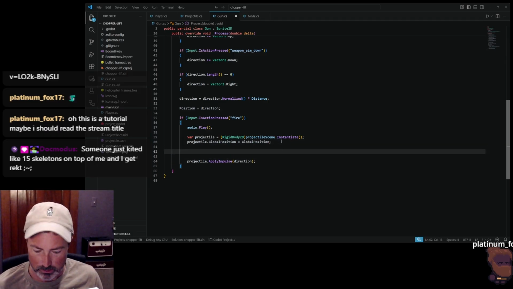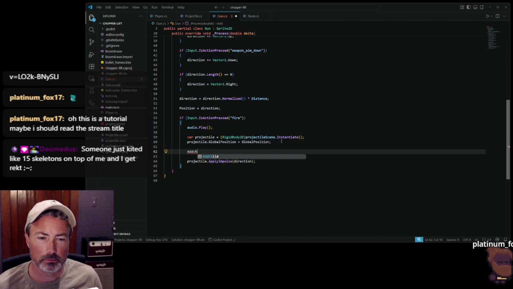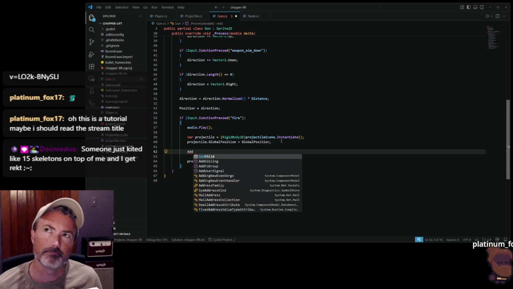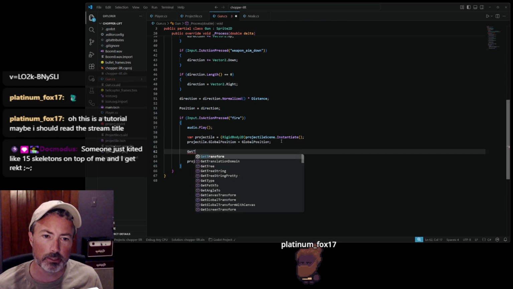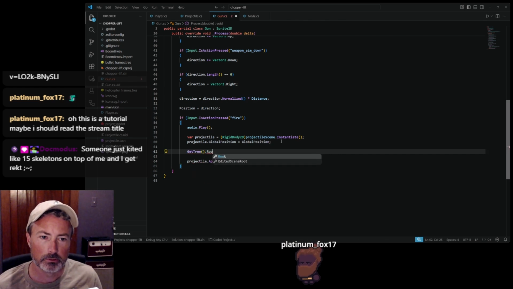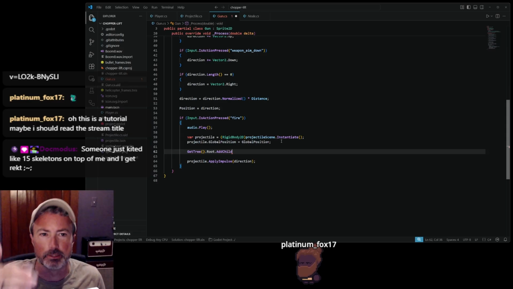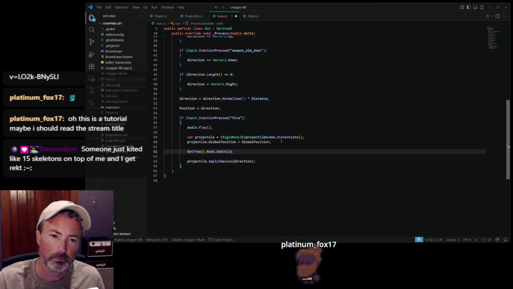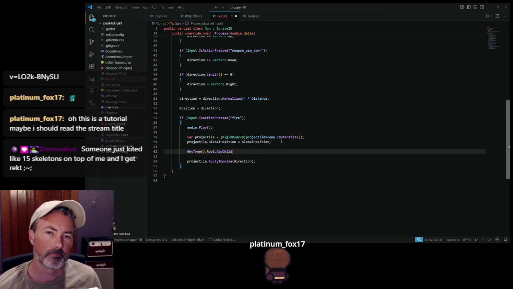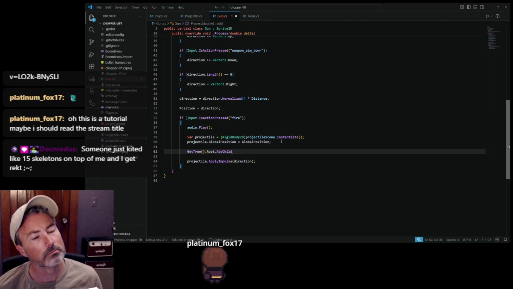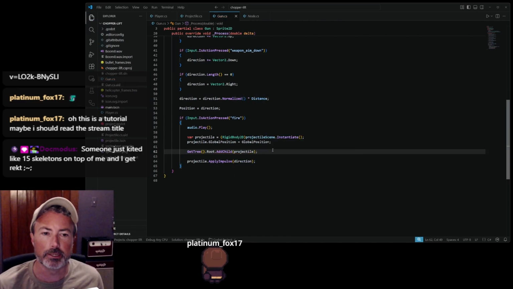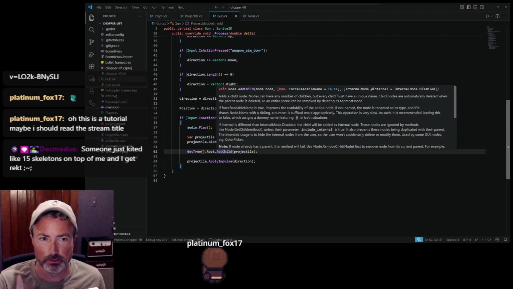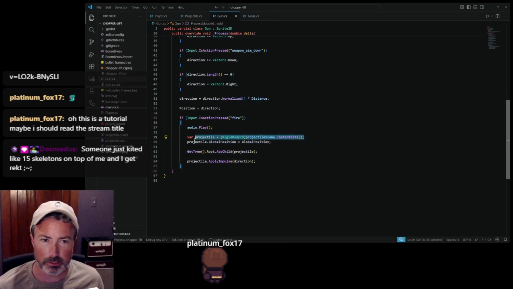Let's go add child. Do we want to add it? We don't want it to be a child of the gun though. Say get tree dot root dot add child. So we're going to add it to the main scene, so it's not a child of the gun. We want it to have its own. Projectile. So we're actually putting it into the game now. You gotta call add child to bring it into the game. So here it's still in memory, ready to go.